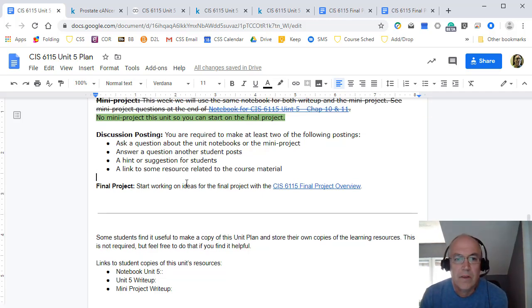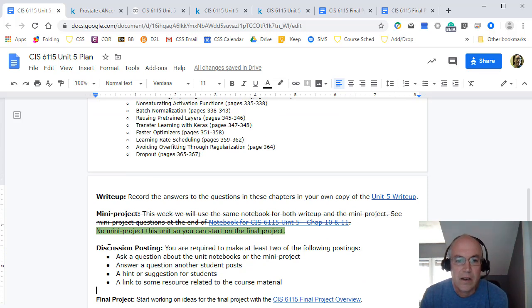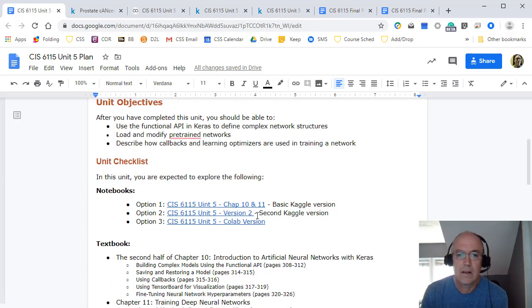So okay, that's your final project. Again, you can use discussion postings to ask questions about this. I also created a discussion area for the final project if you want to post information there. So that's the overview of this Unit 5.